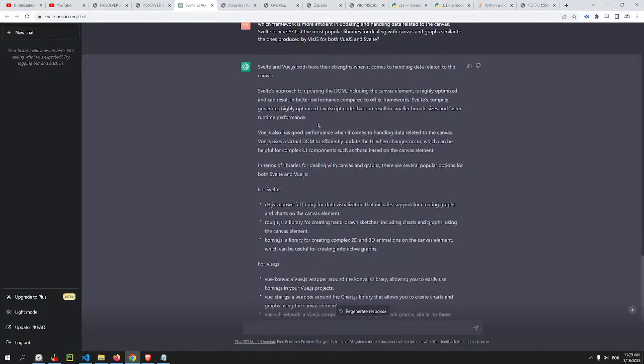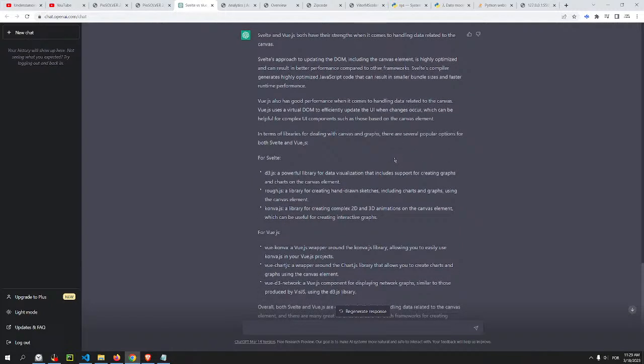Sveilт and Vue.js both have their strengths when it comes to handling data related to the canvas. Sveilt's approach to updating the DOM, including the canvas elements, is highly optimized and can result in better performance compared to other frameworks. Generates highly optimized JavaScript code that can result in similar bundle sizes and faster runtime performance. Vue.js also has good performance when it comes to handling data related to the canvas. Vue.js uses a virtual DOM. It sounds like Sveilt is better based on these descriptions here.